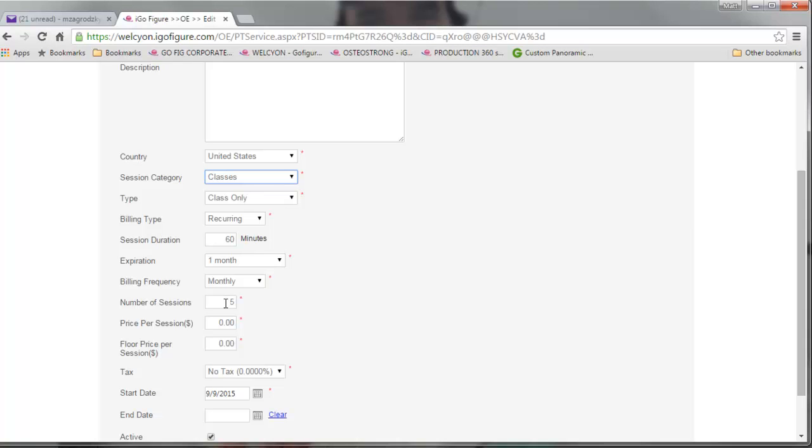Here we're setting up 5 sessions. They're going to expire in a month. And then they get rebilled, in this case $0, where they get another set of 5 classes. Very straightforward. So what you're going to do is set expiration for 1 month, billing frequency is monthly, number of sessions is 5. That's how many sessions you want your members to be able to use each month. Okay, the price per session is $0. If you're not charging anything, you set the floor price as 0.